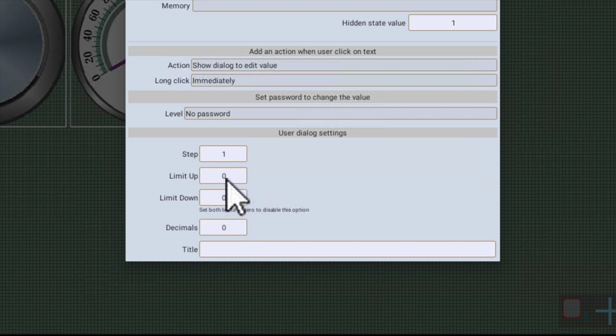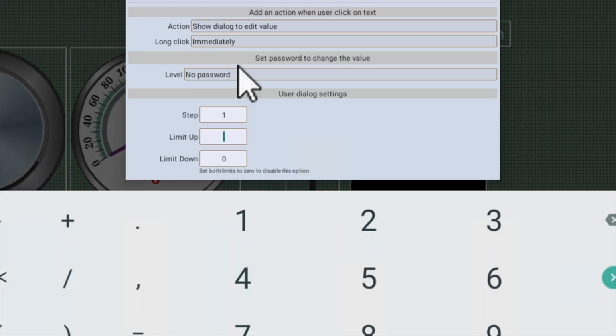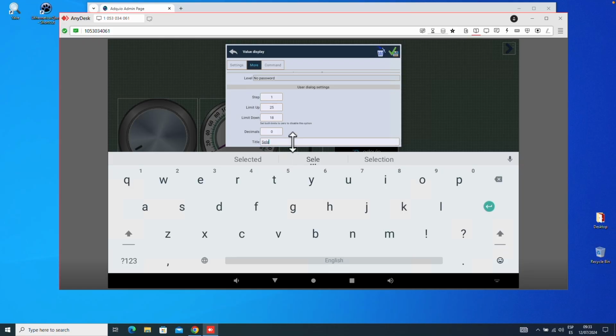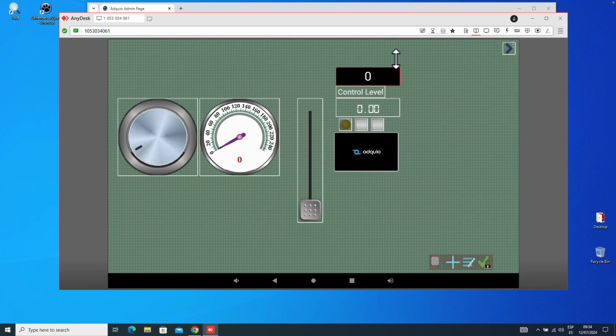The upper and lower limits, as we said, are 25 and 18 degrees, respectively. I don't think there are any decimals. And if we want to give it a title, for example, select desired temperature. Let's test how it works. Let's see it here and see what happens when we run it.